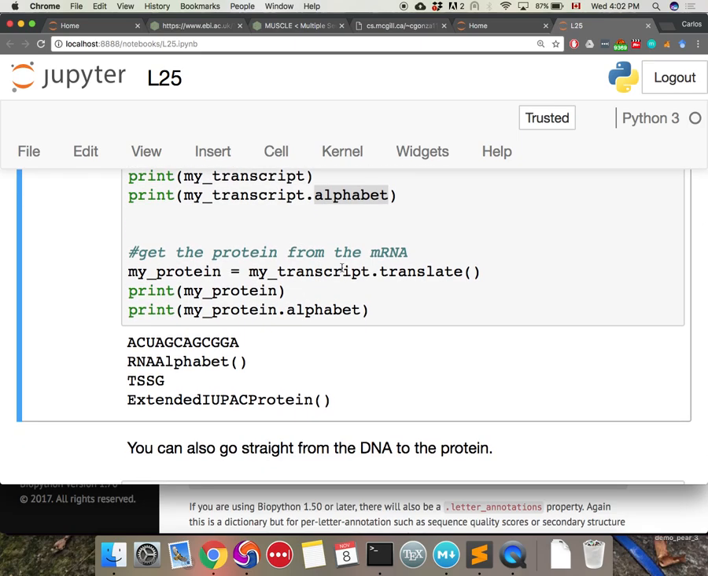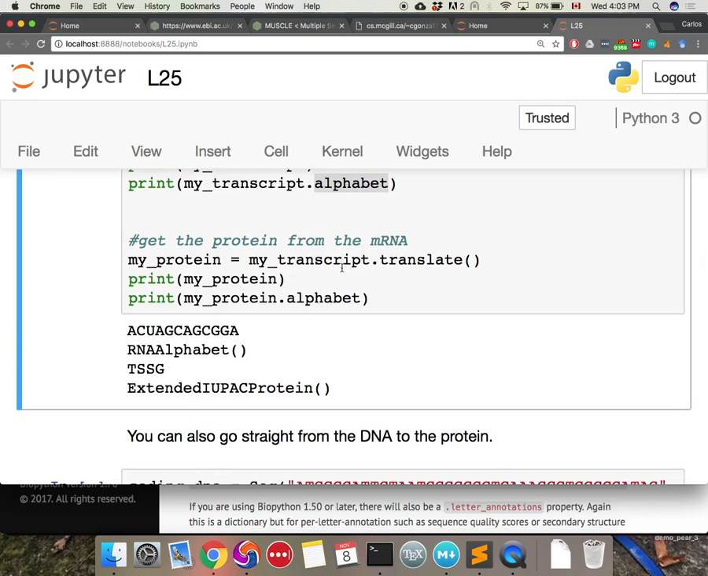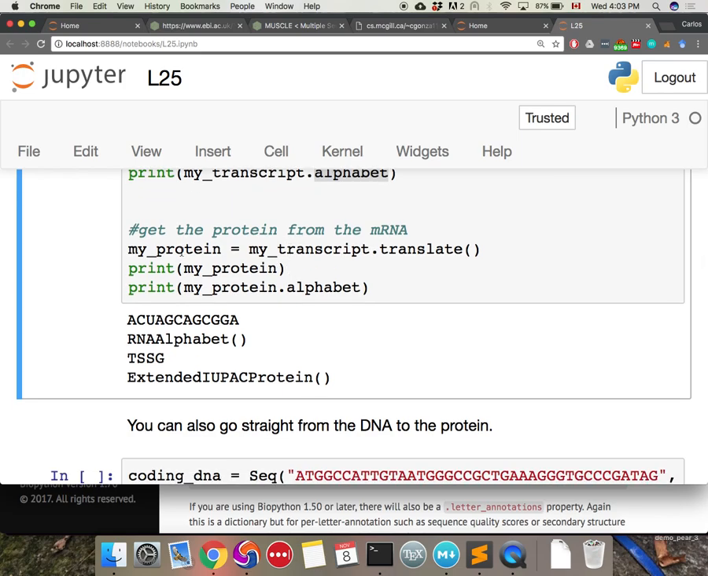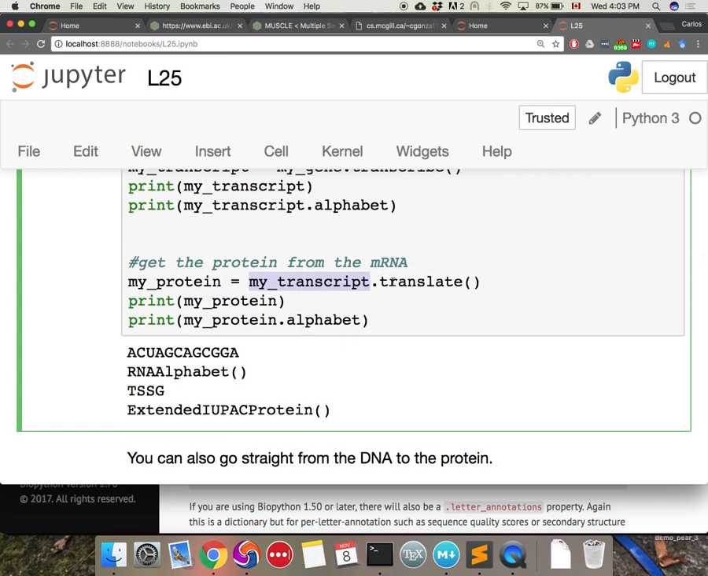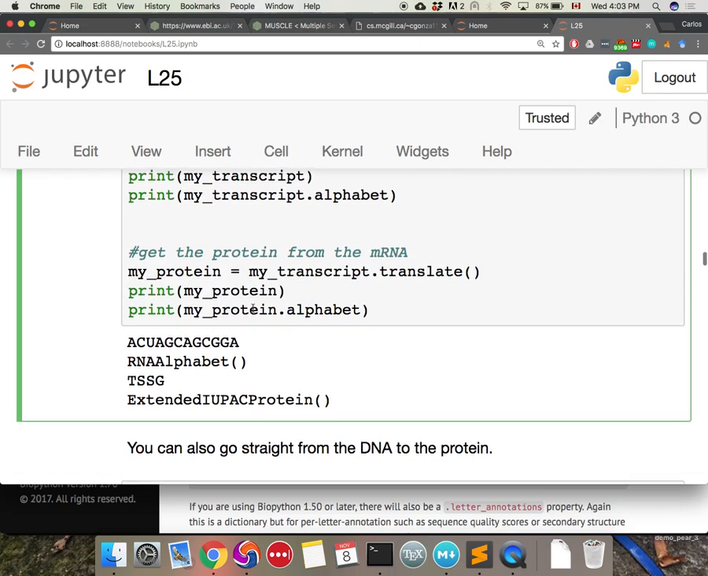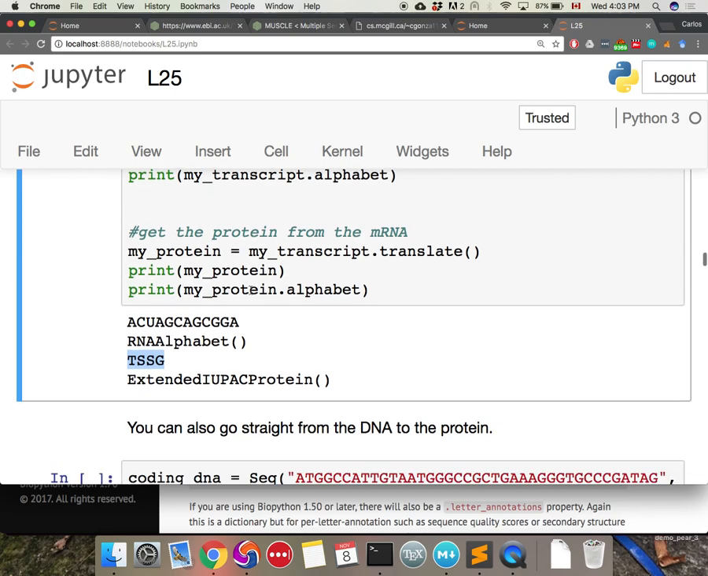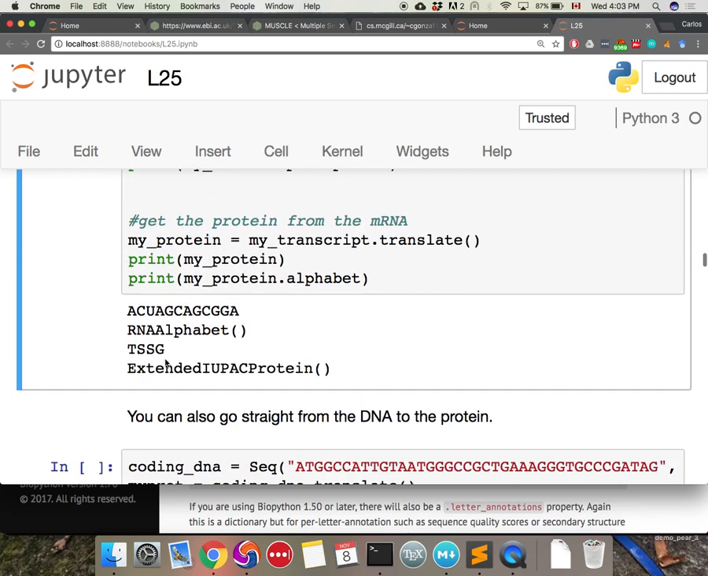And let's say now that I've transcribed this gene, I have the RNA. The cell then from that gene is able to produce a protein, right? Protein has a different alphabet, but you're still able to go from a transcript into a protein. So you can do the same thing, right? If you have a transcript, you can say .translate, right? Again, that's an instance method because it's acting on an instance of the class sequence. .translate, okay? And let's say if I print it, right? Now if I print the resulting protein, I get this TSSG.